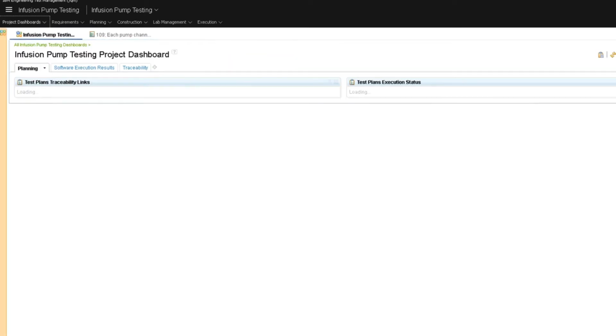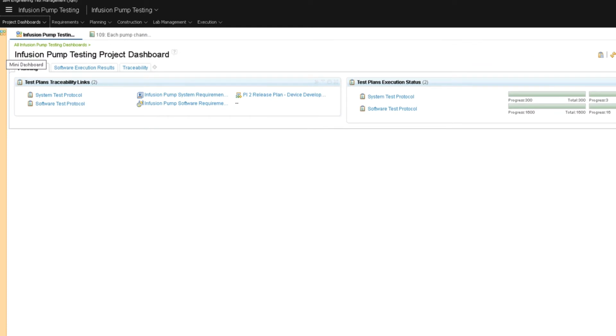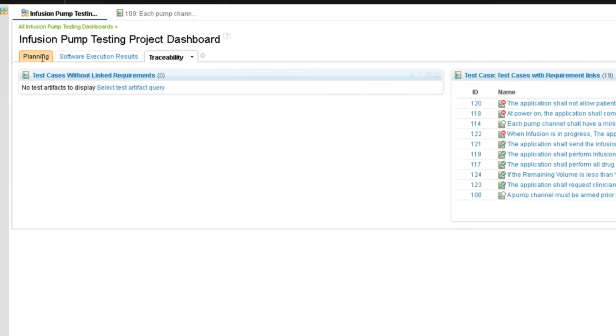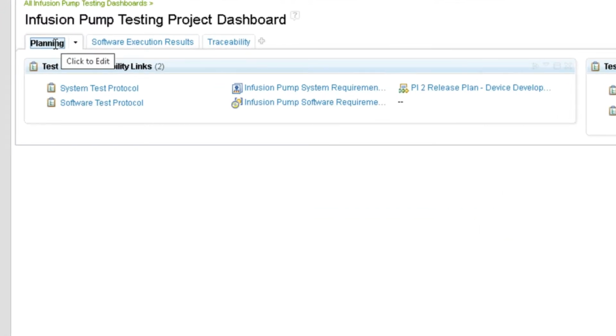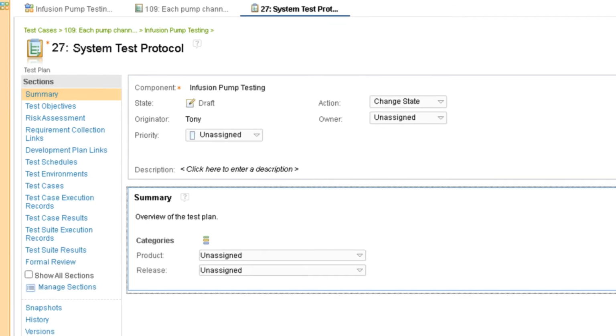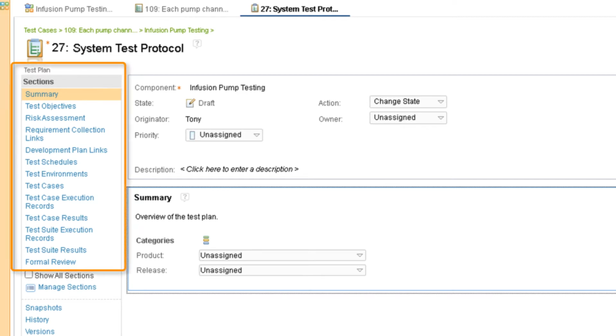The testing team have their own dashboard that shows test-specific activities, such as execution data, traceability from test cases to requirements, and so on. Here we have two test plans, one for the system-level testing activities and one for the software. Let's open the system test plan and take a look. Test plans organise the testing activities, and they're actually a kind of workflow. Completing all of the sections here on the left will ensure that you have completed your test management process.